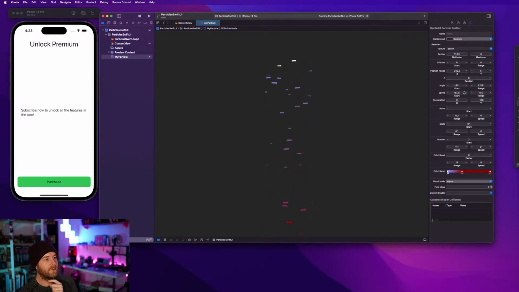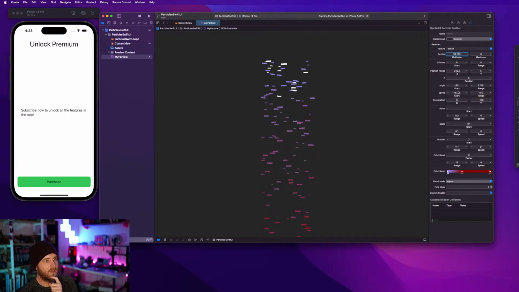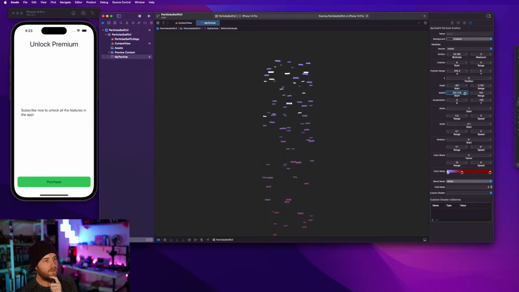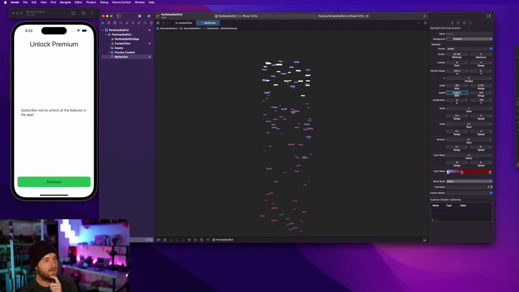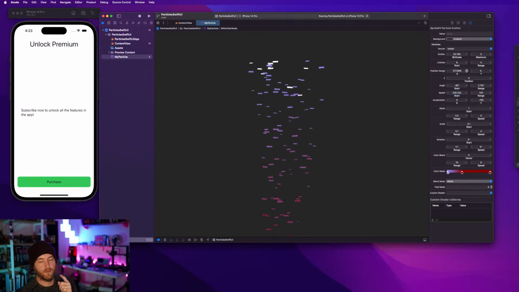Maybe the speed can go up a little bit more. A little bit more confetti. A little bit more. I think it was originally 150. Probably don't need that many. Go a little bit slower. Cool. And then we can change the position as well where they spawn.